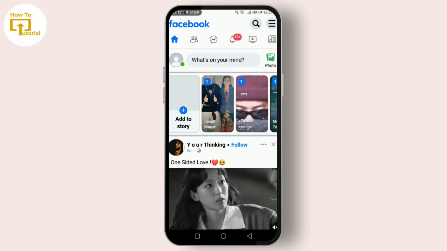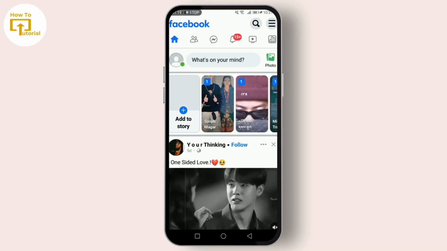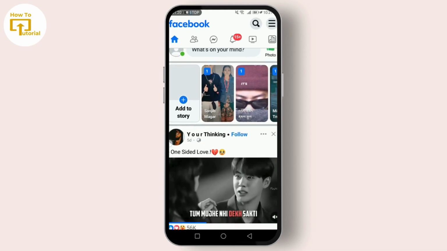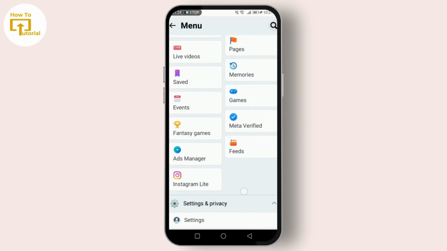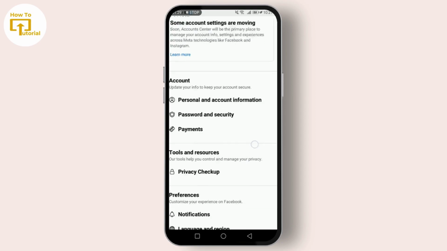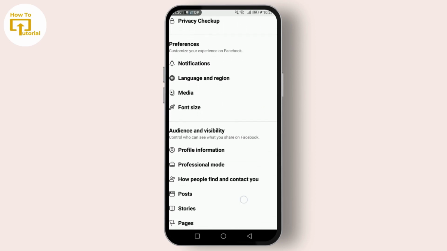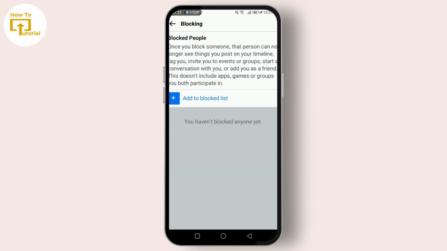Method 3. Check if your account has any restrictions. Facebook may limit your ability to send friend requests if it detects unusual activity. To check, go to your settings, then tap on blocking and see if there are many restrictions listed on the block users or restrictions.